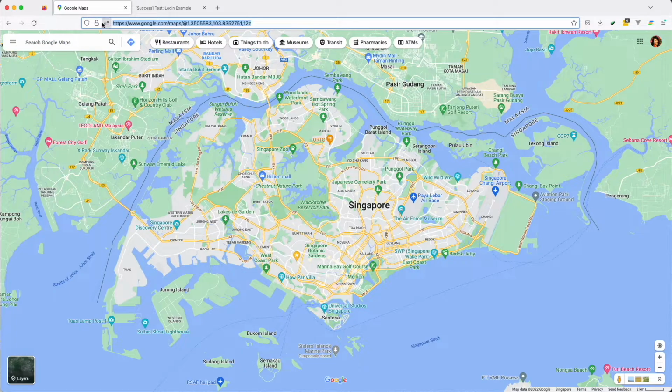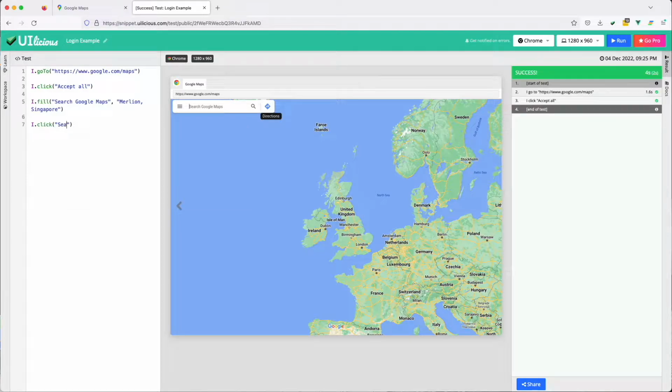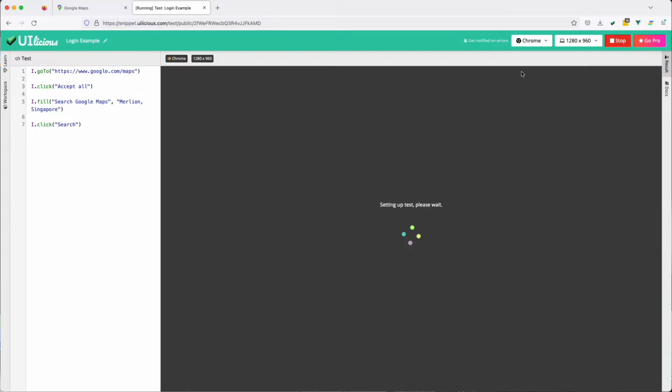And if we have a look at Google Maps, we can see that there is a helpful tooltip that is set on the magnifying glass that says that's the search button. We can target icon buttons using tooltips if it's set for an icon button. So let's do I.click search. And now let's run the test again.